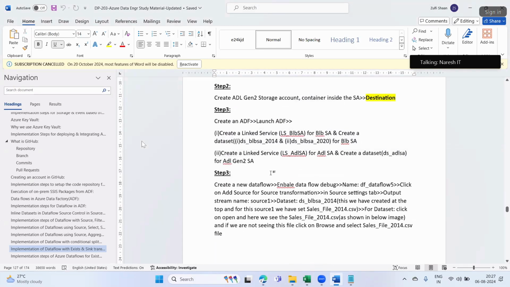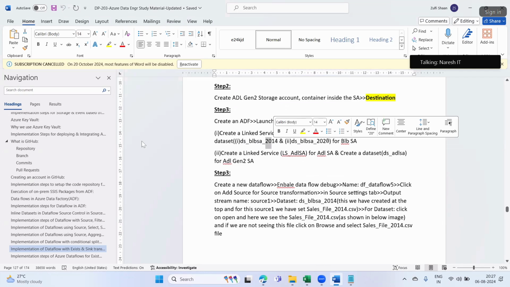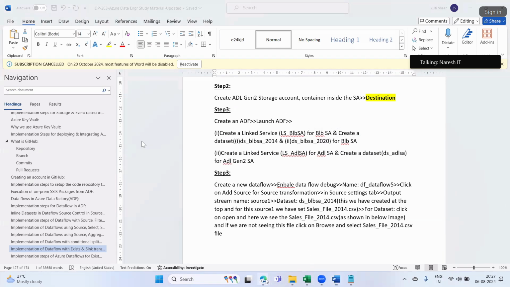Here there is a catch, guys. If you see here, we are creating two datasets, one dataset for one file. So for the 2014 file, we are creating one dataset, and for the 2020 file, we are creating one dataset. A little change here.